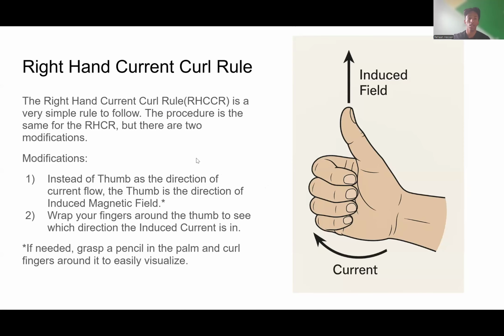Okay, another thing that we need to know is the right-hand current curl rule, or RHCCR. It's essentially the same exact thing as the RHCR, but there are two modifications. The first modification is that instead of the thumb being the direction of current flow, the thumb is the direction of the induced magnetic field. And the second modification is to wrap your fingers around the induced current, instead of wrapping your fingers to show the direction of the induced magnetic field. And you can always grab a pencil in your hand and curl your fingers around it to easily visualize.